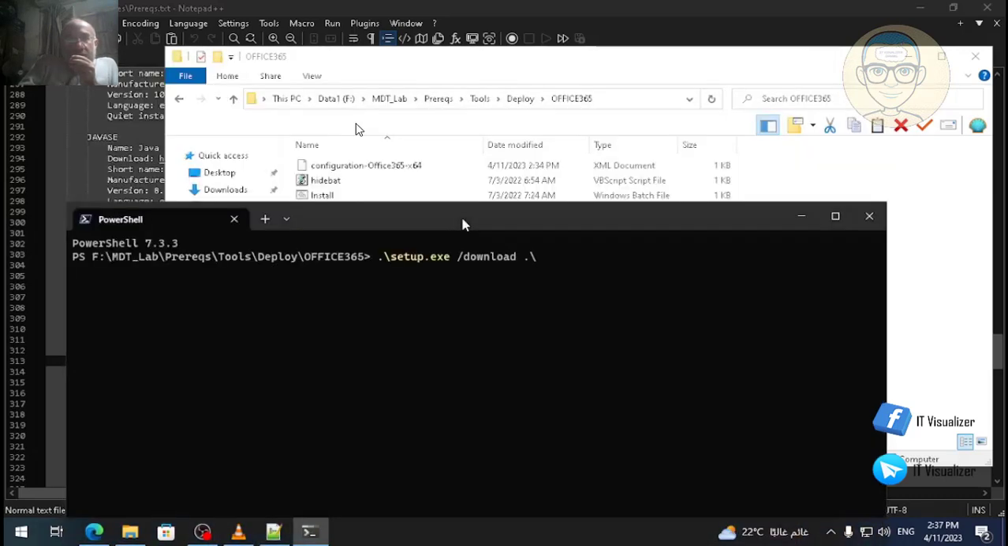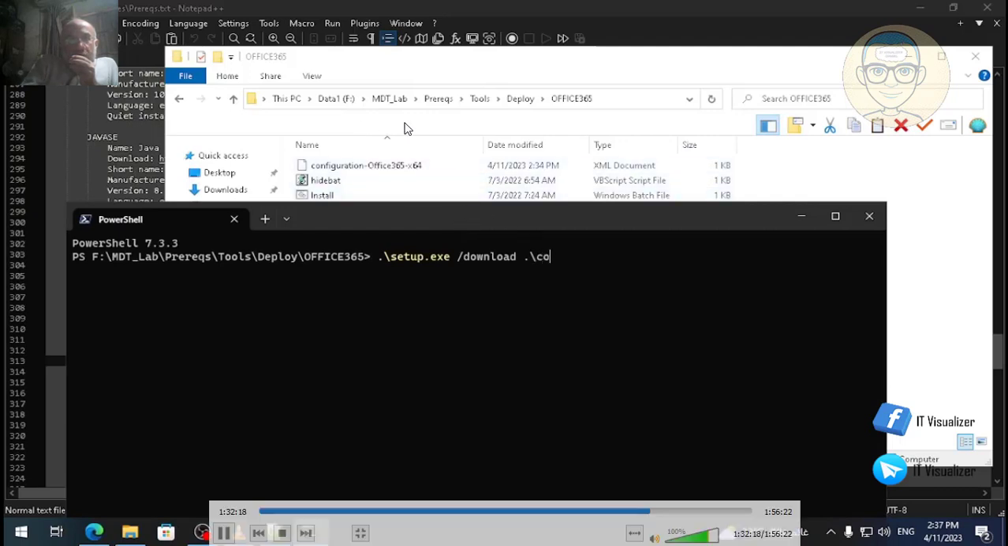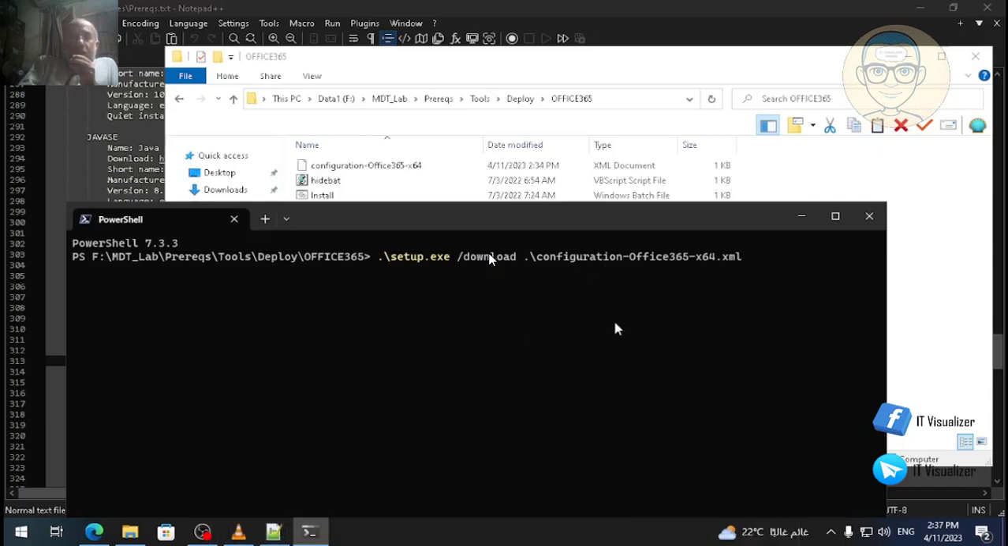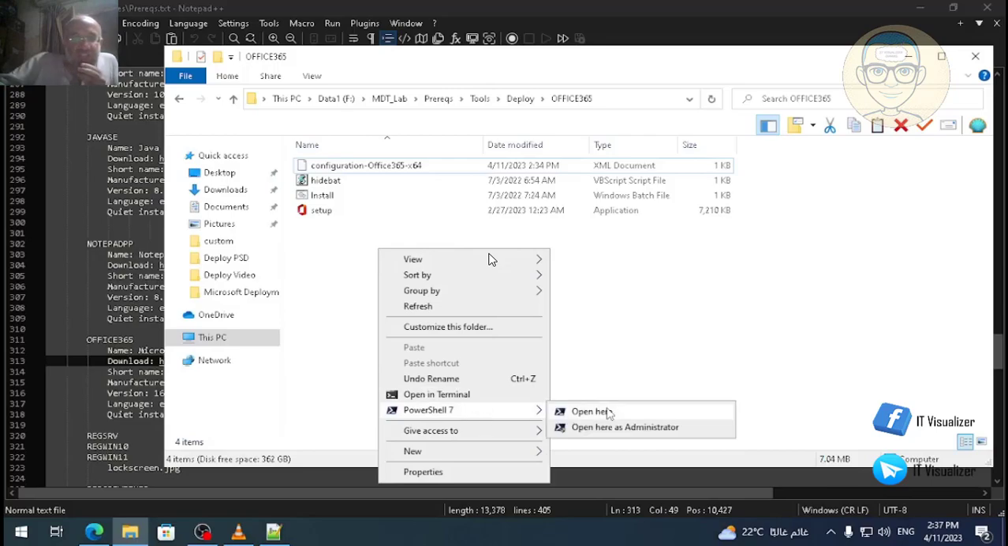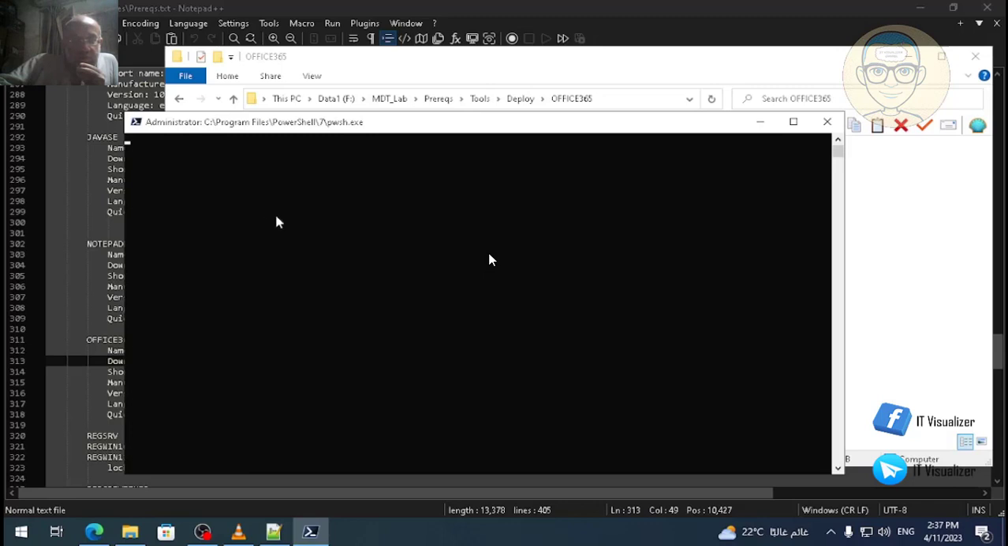It will download, and see the configuration of this Office from this XML file. So we are downloading Office, and this configuration will be applied to this downloaded version of Office. You can do this from the Windows terminal or from the PowerShell 7 terminal. Basically, they are the same.